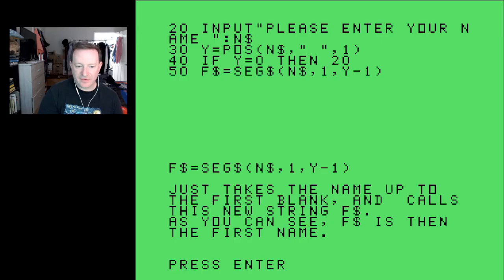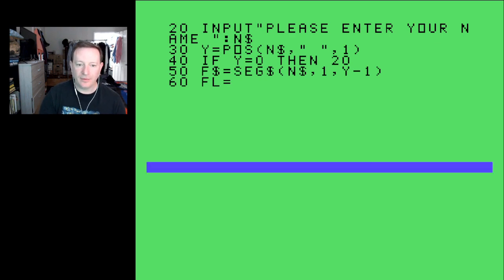Okay, F string equals the segment the string function, in string, comma 1, comma Y minus 1. Just takes the name up to the first blank and calls this new string F string. As you can see, F string is then the first name. Perfect.